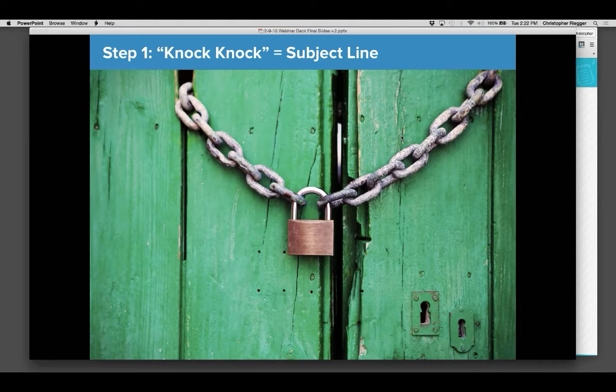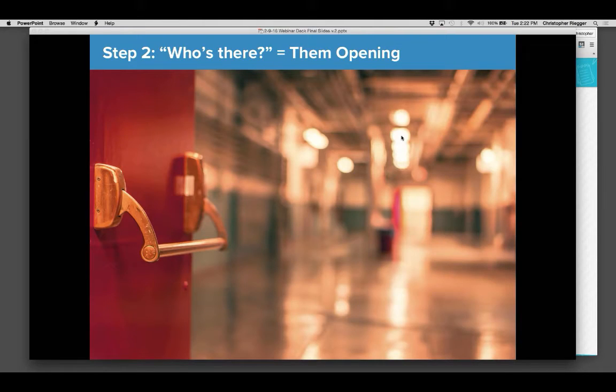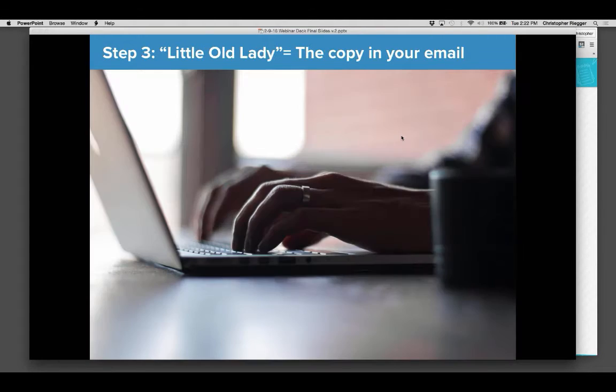It's the knock-knock. Assuming that they've opened your email, them opening is them saying who's there, right? So assuming that they've opened your email, little old lady, that's the copy in your email, the actual meat of the joke, the content. The meat of the content is the copy in your email. And what do you want that? When you send someone an email, Shaliza, and they open it, what is it you want them to do once they've opened the email?